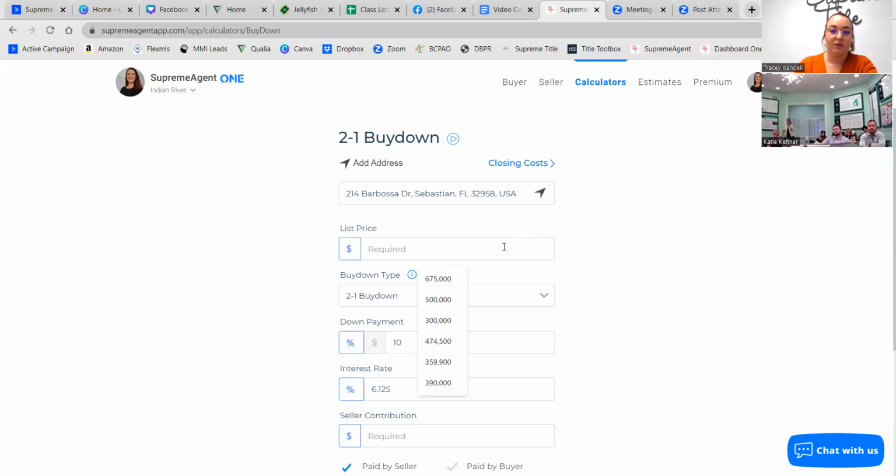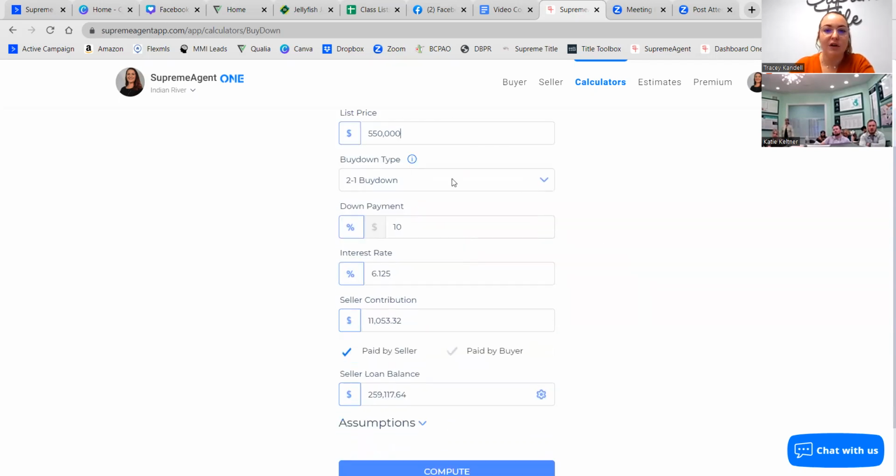Right, this was $550 for list price. Oh, it was? I thought, okay. Yeah, $550. Oh, yeah, it was. You're right. All right, so then we can choose the buy down type.